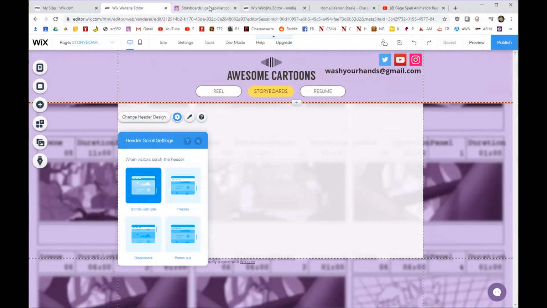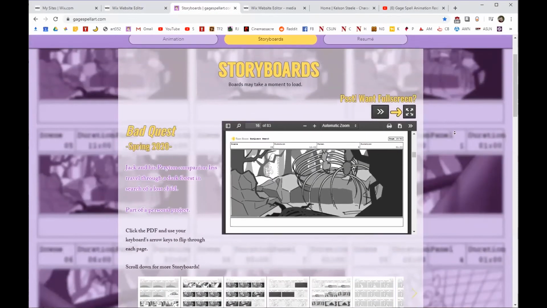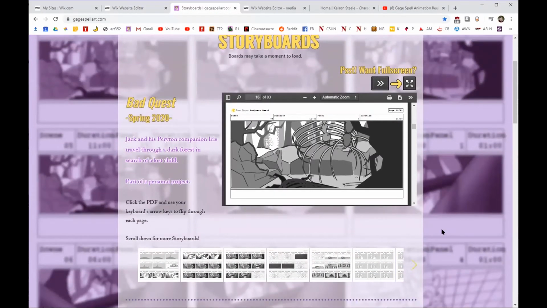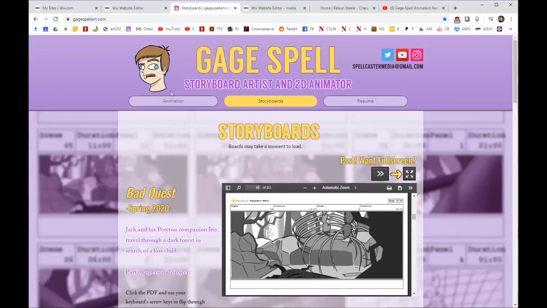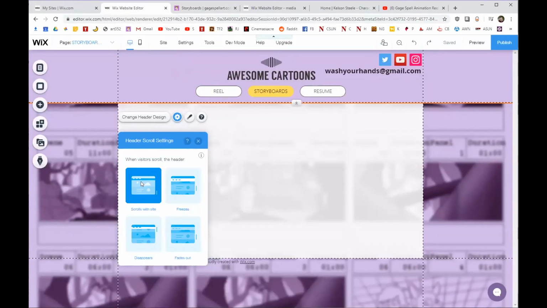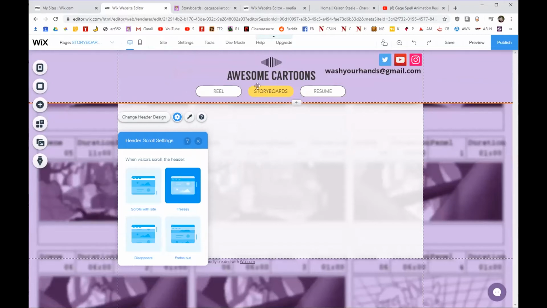So before on my website, I had it so if you scrolled down, it would stay there for a second and then disappear. But I'm not going to. It takes up so much space. I didn't want to have so much screen space taken up by just this. So you can make it scroll with the site, which is what I do on mine. You can have it freeze so it stays on the top of your site no matter how far you scroll. Have it disappear, where basically it'll stay there for a second and then it'll go up, or have it fade out. So I'm just going to have it scroll with the site like mine does.